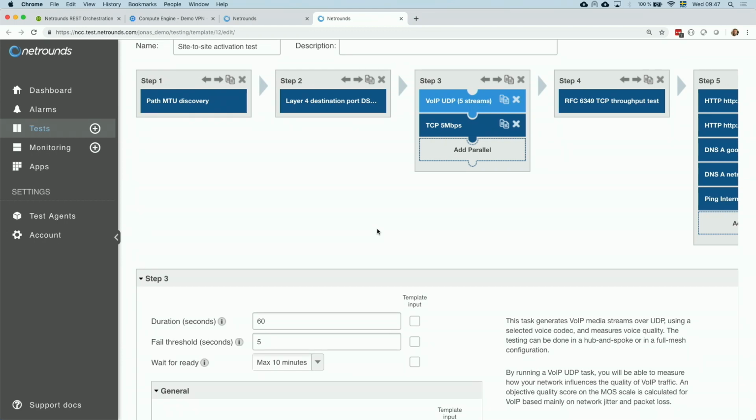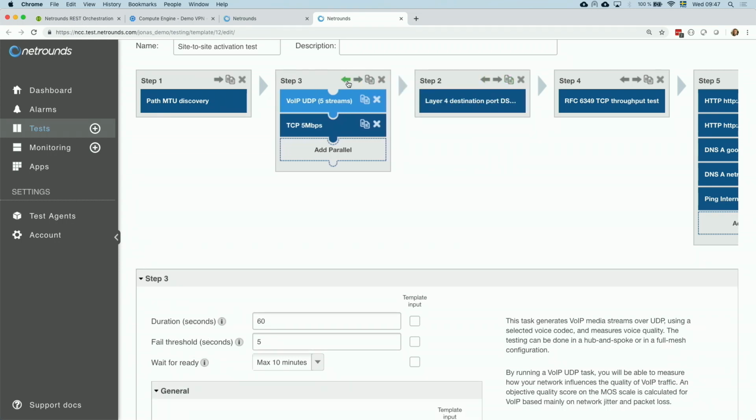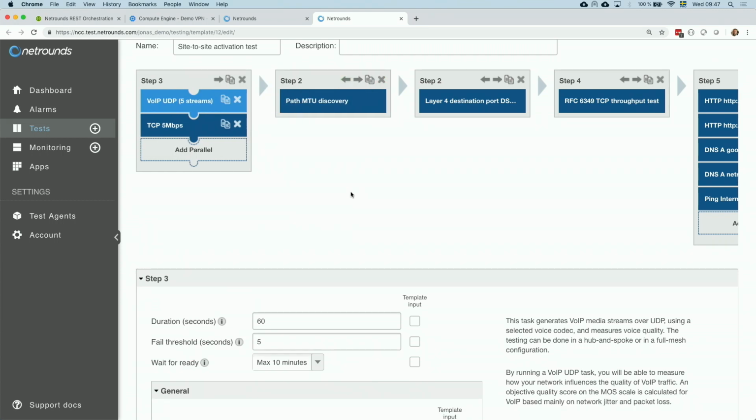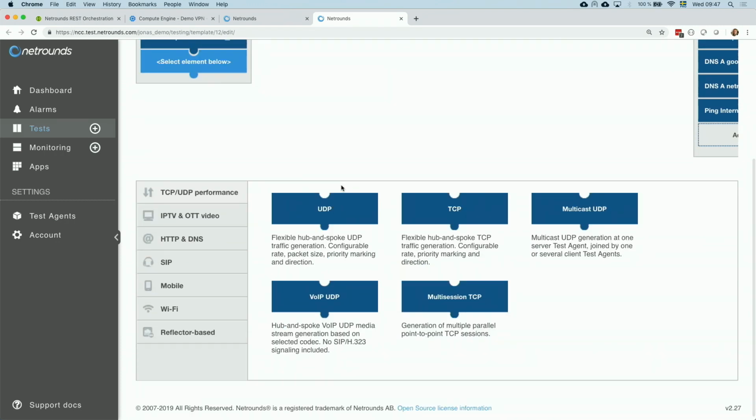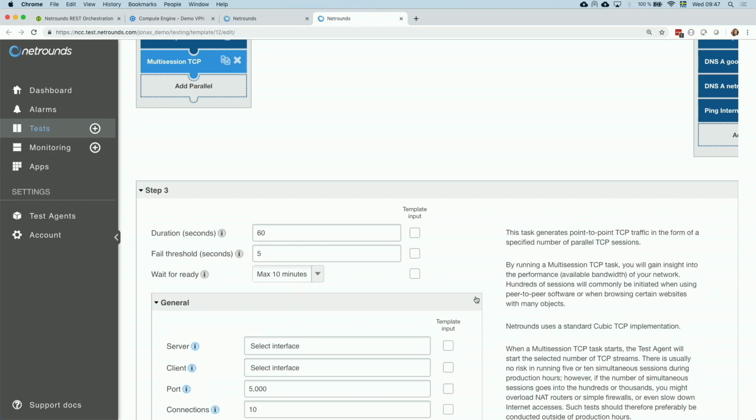Everything is configured here in the GUI for how you build a template, but then you refer to it using the APIs. And this is also convenient to use. If maybe I want to change the order, I want to do the voice call and bandwidth test first, I just put it first. And maybe I want to also combine it with another concurrent or parallel task. So I just add something to the flow here. I could say I also want to do a multi-session TCP, setting up 100 TCP sessions to really stress test a firewall, for example.